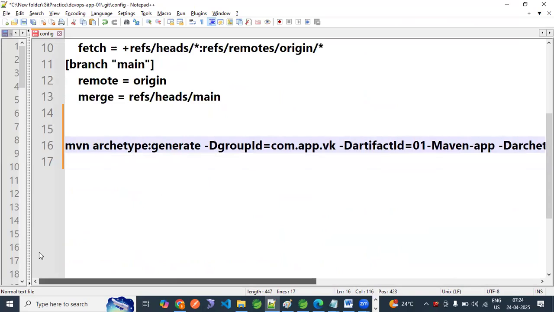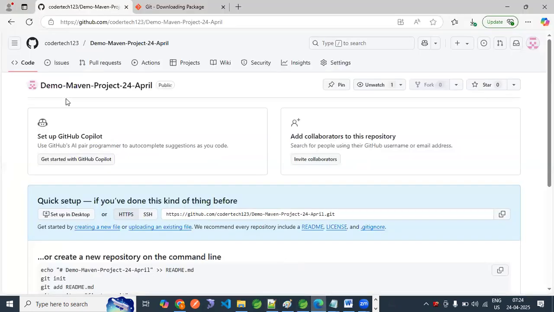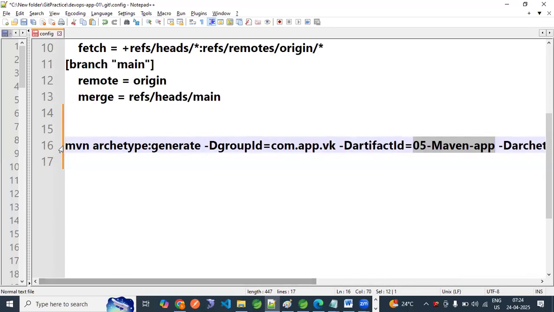Okay. Now Maven archetype generate, D group ID. Let me give Maven app, something. This is our Maven application it is going to create. And what is our repository name? Both may be same, or you can keep different. I am keeping different. Let me copy this command.